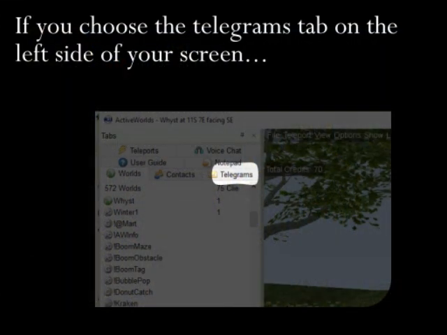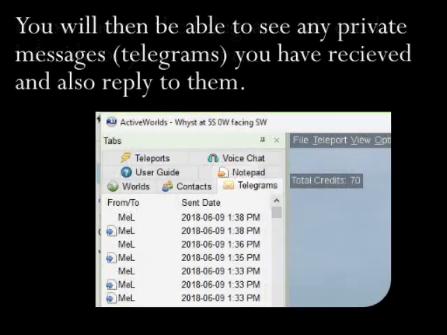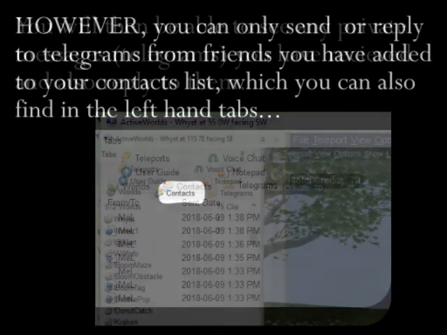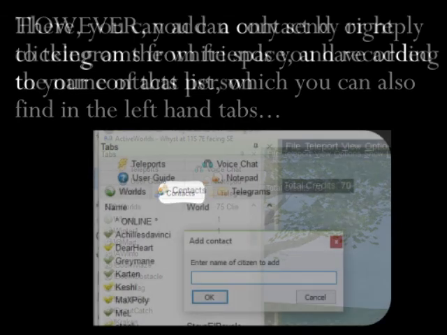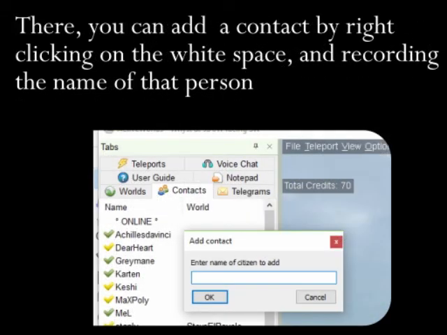Activeworlds also has a private messaging system called Telegrams. If you choose the Telegrams tab on the left side of your screen, you will then be able to see any private messages you have received and also reply to them. However, you can only send or reply to telegrams from friends you have added to your contacts list, which you can also find in the left-hand tabs. So when you're there in the contacts list, you can add a contact by right-clicking on the white space and recording that person. And those were the basics.